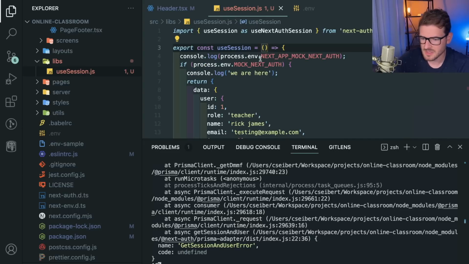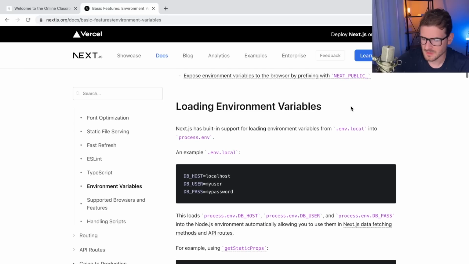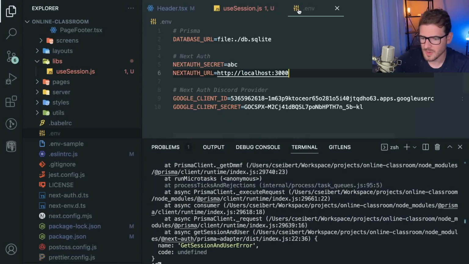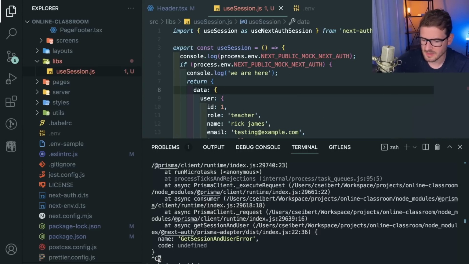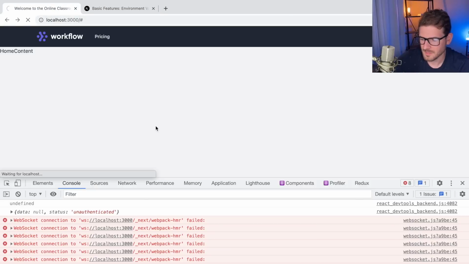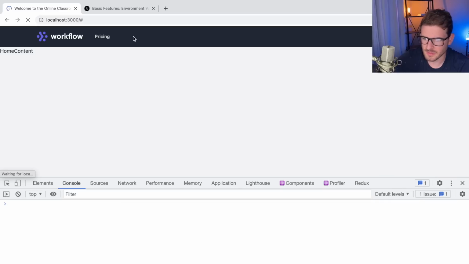Now I will say, because this is a public environment variable, I believe we have to set it somewhere. So next public env variables. I think it's called next public. Expose environment variables to the browser by prefixing. So I'm going to just say next public mock next auth equals true. And I'm going to check for that here and see if I can get this to work. npm run dev. Go ahead and refresh this page. And we should see the header actually display something else if this works. Like we should see it display dashboard and other stuff.